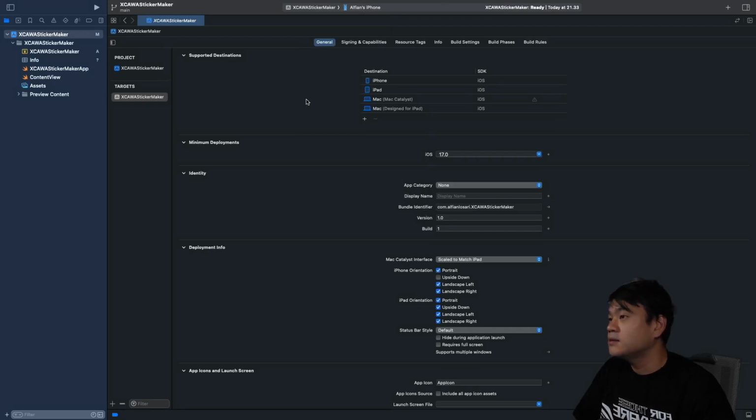And I should remember that we won't be able to use the background removal Vision API in the iOS simulator. But we will be able to use it using Mac Catalyst. And the next thing is I want to set this to only have portrait orientation for the iPhone.